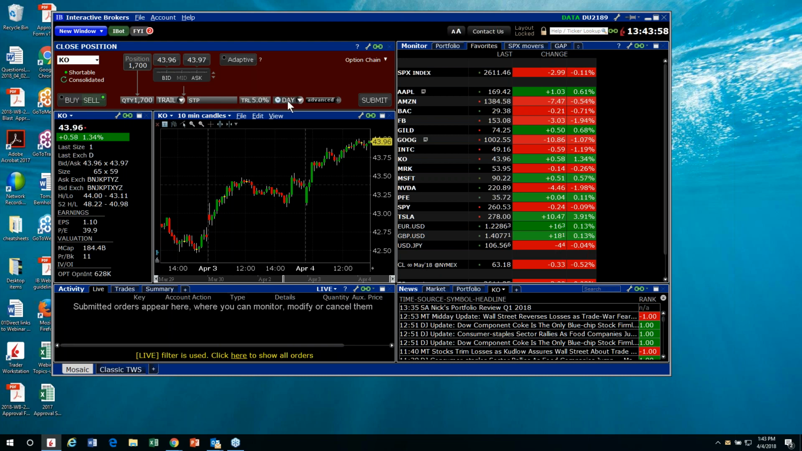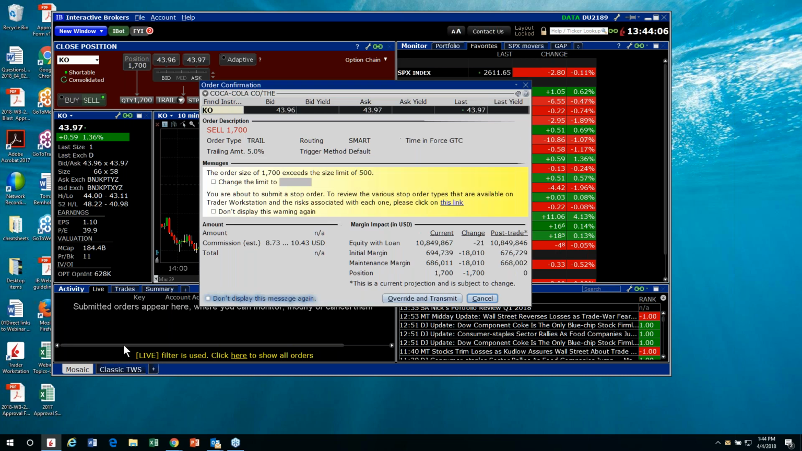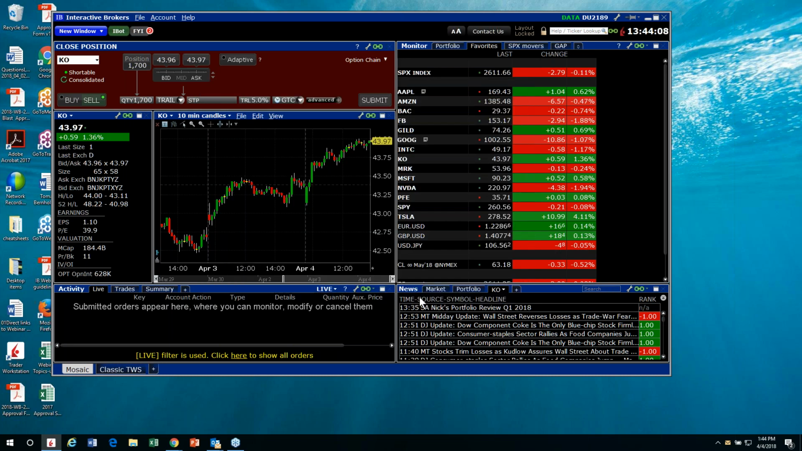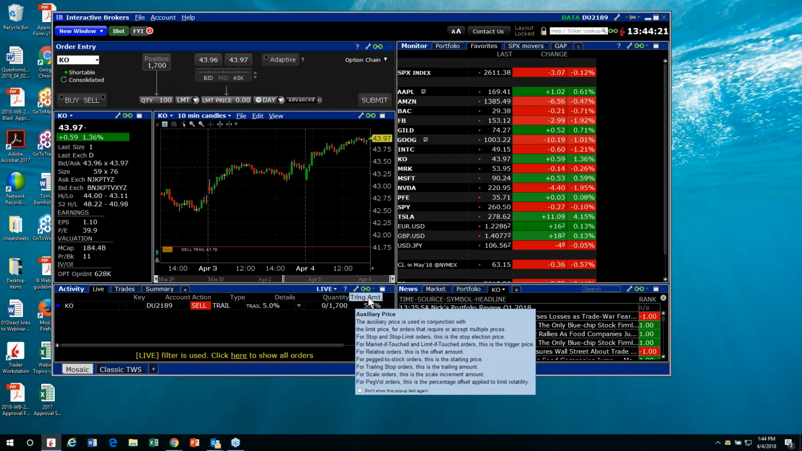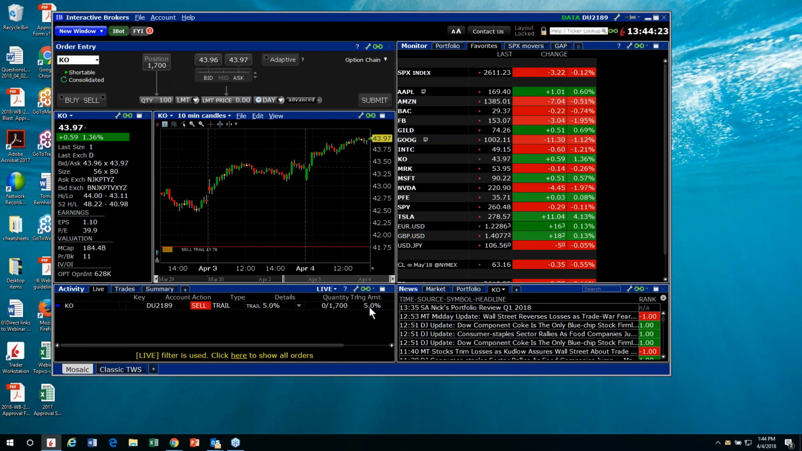So once I set that amount, you're going to want to put it as a good till cancel order, and then submit that trade. Now, once I do submit the trade, notice we'll go ahead and override and transmit for here. And now notice that in the activity monitoring window, I see that I've got a trailing stop. It's going to sell my 1,700 shares, and my trailing amount is set at 5%. But what you don't know is where that's going to actually trigger.